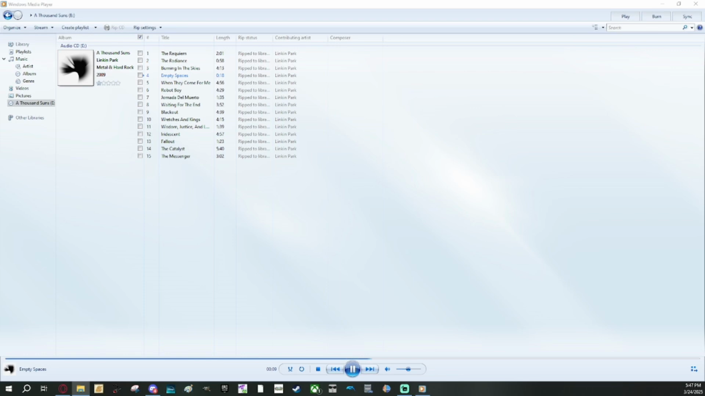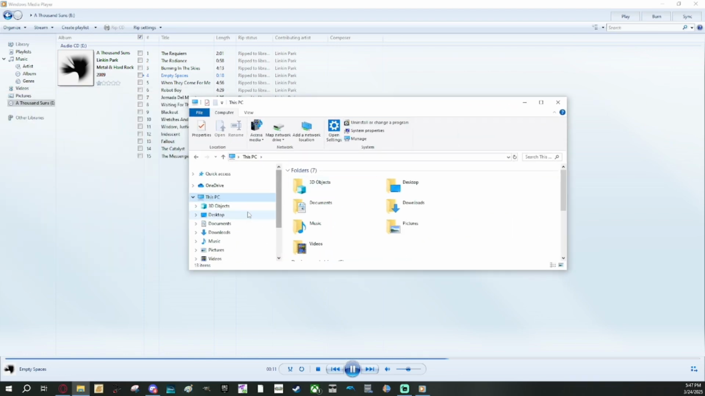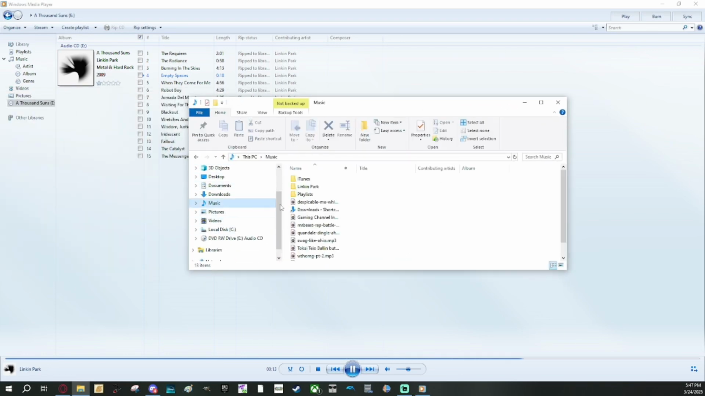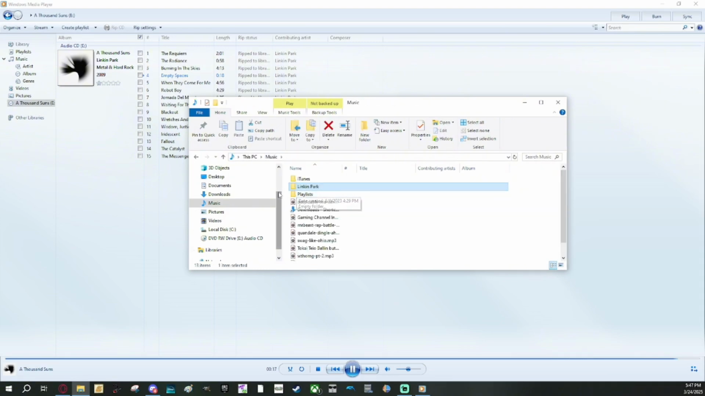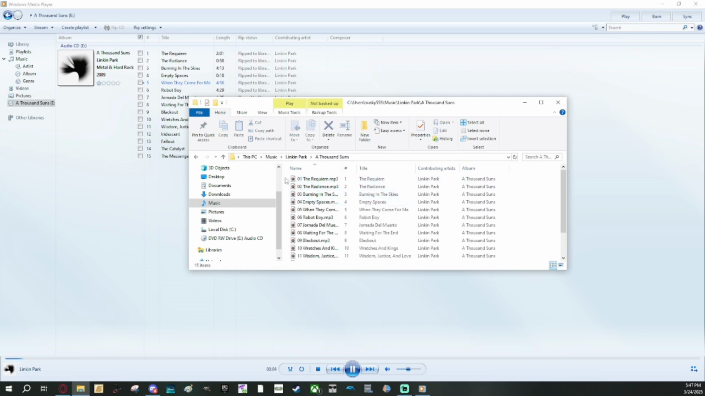You're going to want to open File Explorer, go to Music, and then you'll see the artists, and right there has a folder. And then click on the album, and then all your songs will be there.